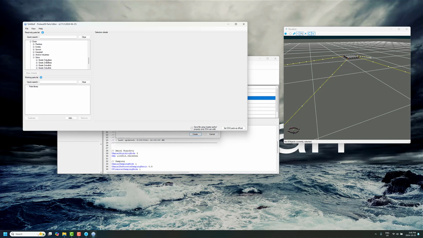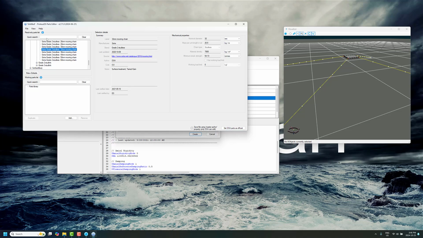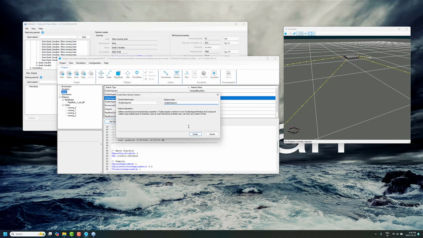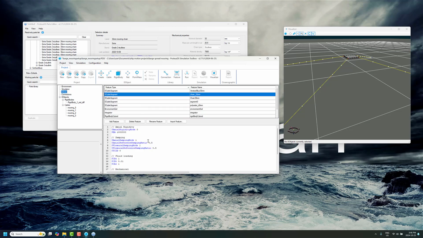Under chain, I think we have quite a lot of sizes here, so we'll just grab some 32 millimeter chain. Again, copy to clipboard, chain 32 millimeter, and I'm going to paste it in here. So now I've got those material properties in my project here.